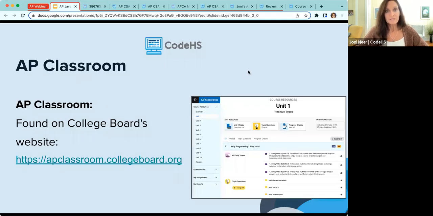AP Classroom, this is on the College Board site. And again, mainly to reiterate that you can use both of these resources. They have some great resources. You want to use those resources. And what's really nice is it's seamless to use with CodeHS because those units are parallel with each other. They are directly the same. Unit 1 is Unit 1 in CodeHS.